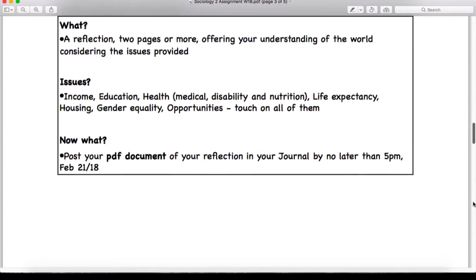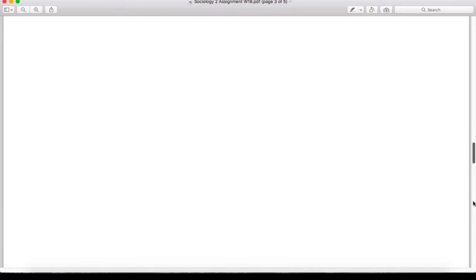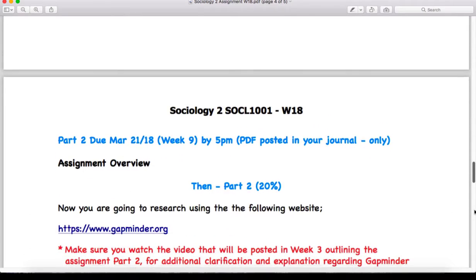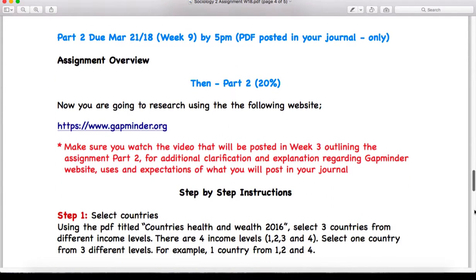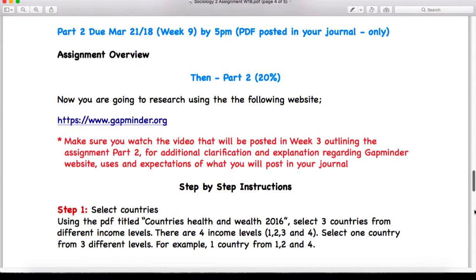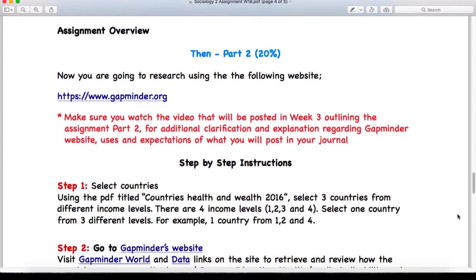Now, part 2 is going to be some fun. This is just a quick overview of what needs to be done for the first one. Now, part 2, you're going to be asked to do some work. But I'm going to provide you with a link to a website called Gapminder.org. And I'm going to walk you through the website in just a moment. But what you're going to do is you're going to select some countries.